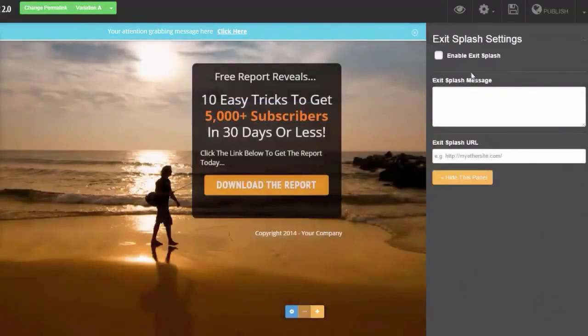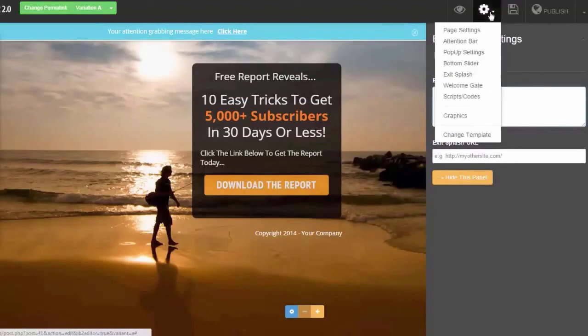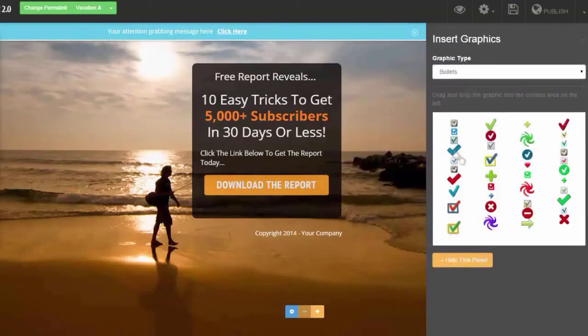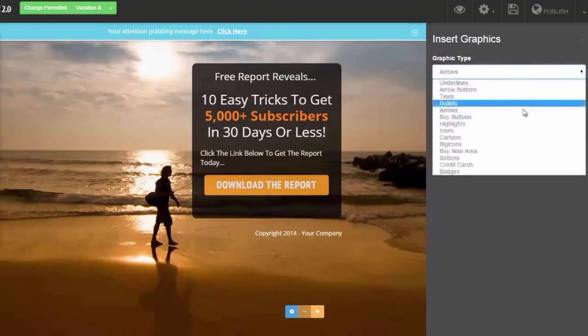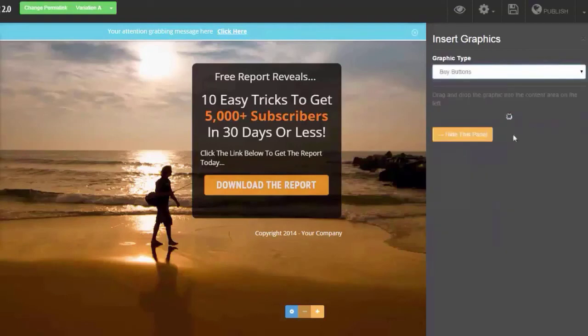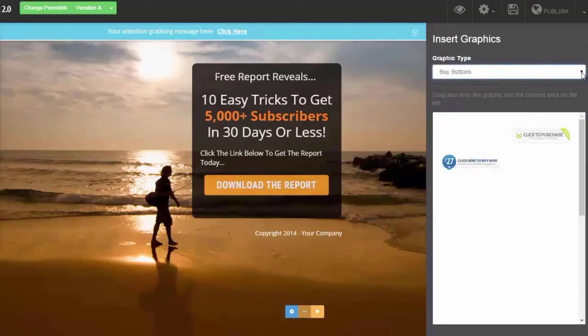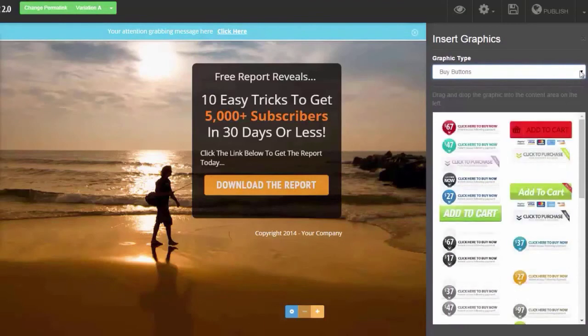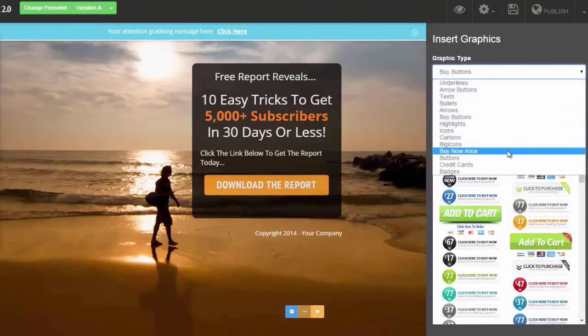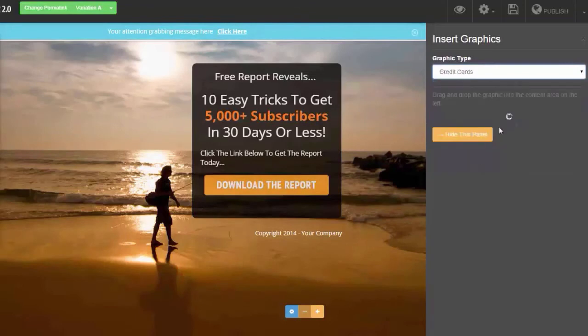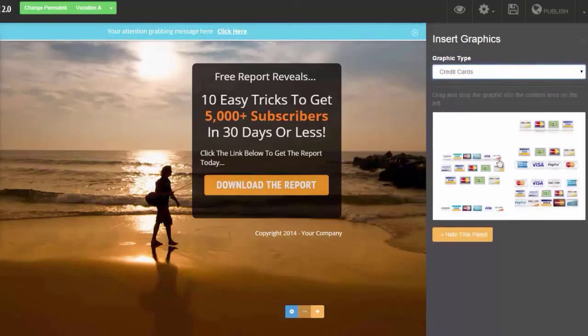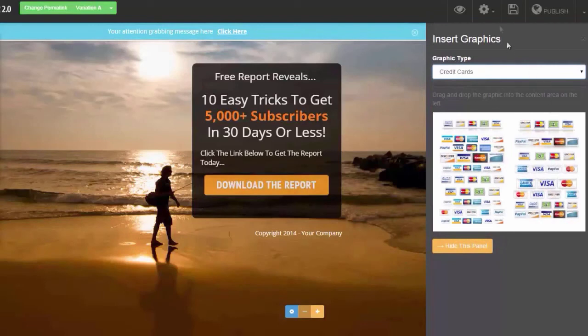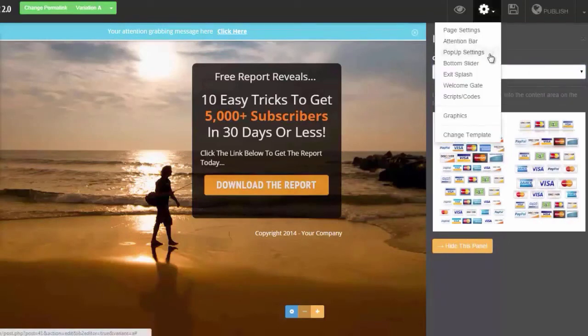Exit splashes. If we want to enable an exit splash, we click this here. Here's the message. Here's where the URL goes to. Welcome gates, script codes, graphics. Watch this. I click on graphics. There are tons of graphics in the library. We've got bullets, arrows, buy buttons, highlights. There is so much here, guys. I don't have enough time to show you all of the features, the graphics, and the benefits of using InstaBuilder 2.0. Credit card icons. Check this out. Everything is here that you need. It is unbelievable what is included with this package.